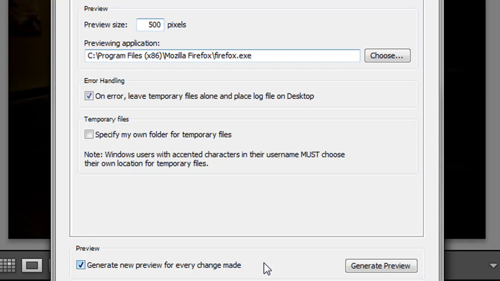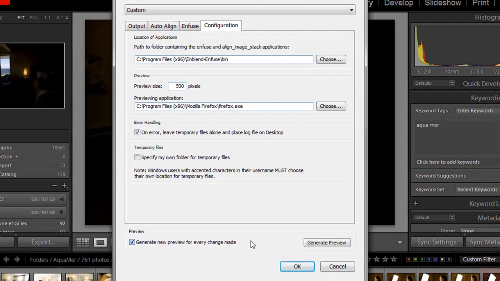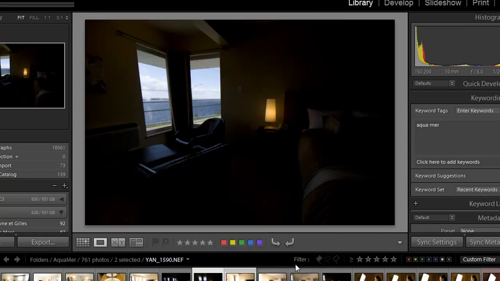Now, once all that's done, the next time around when you process an image, you won't have to go through all that process. It saves those. And actually, what you can also do here is save current settings as a new preset, and you'll have it as a preset. That's a really cool option. And then once that's all done, just click OK, and let the magic work.